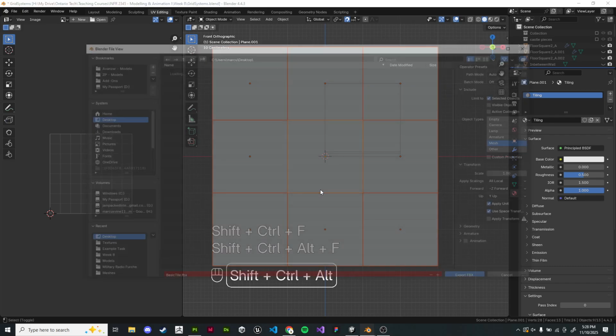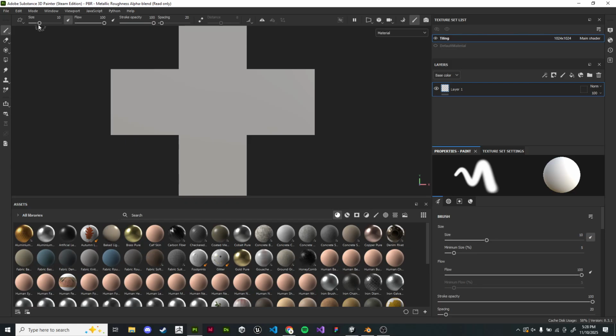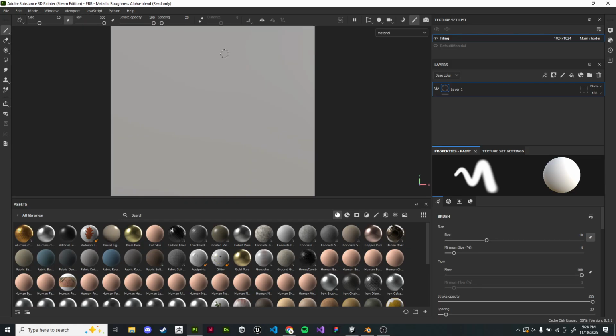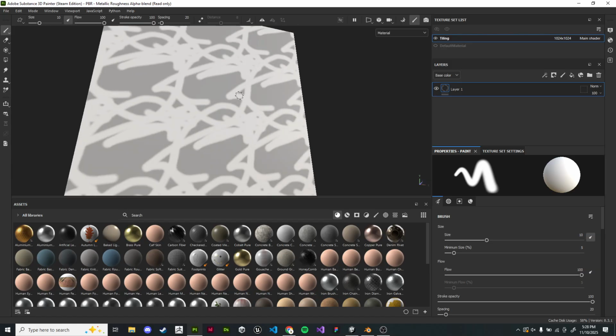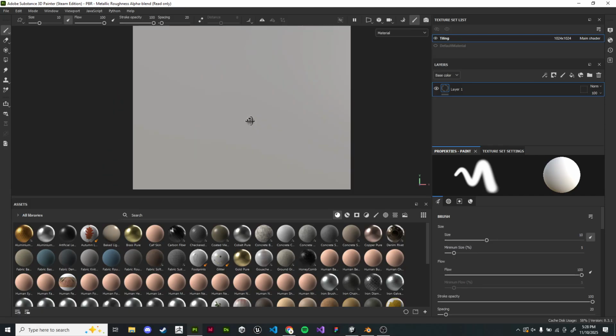Oh, I got it working now. Cool. So if I re-import that, now I can paint over every single individual axis, and it will always tile.